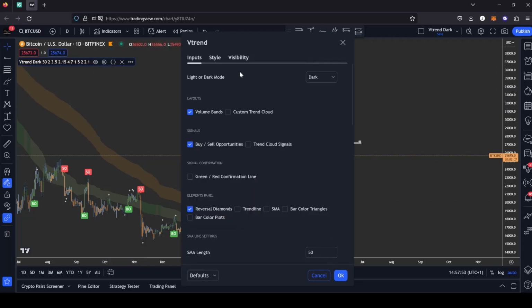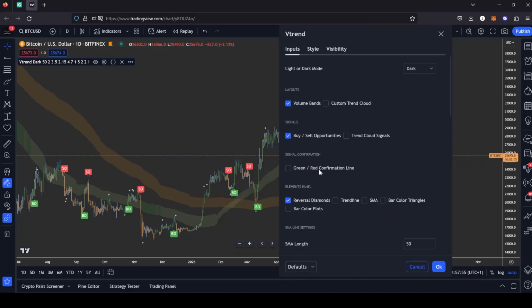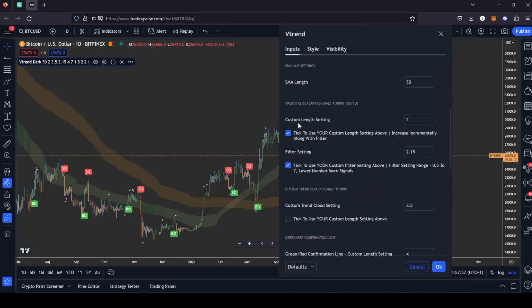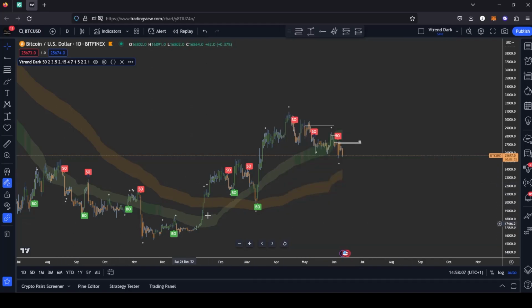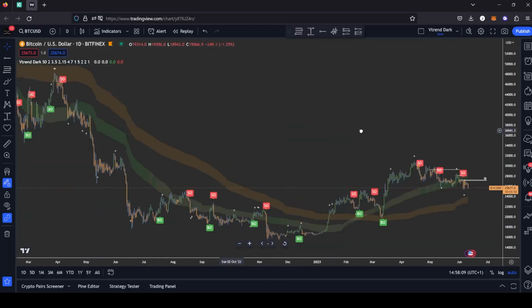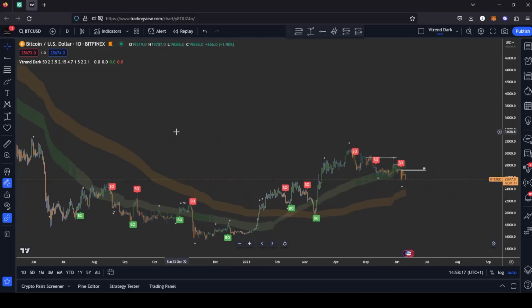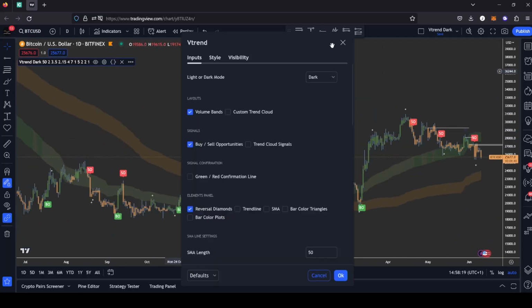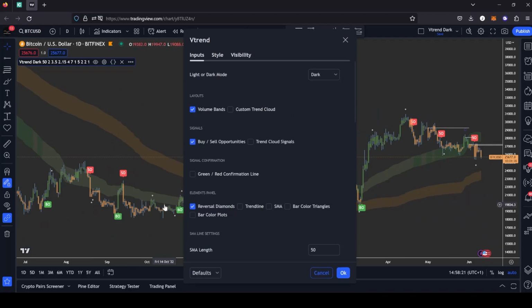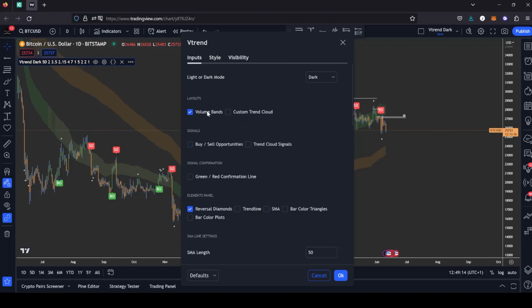So that is how you alter the signals for the trending scalping buy sell opportunities. They're designed to be more scalping along more and give you more trend over the trending cloud signals, the other type. Those are designed more for scalping. So let's run through those in a moment. So let's move on to the custom trend cloud.